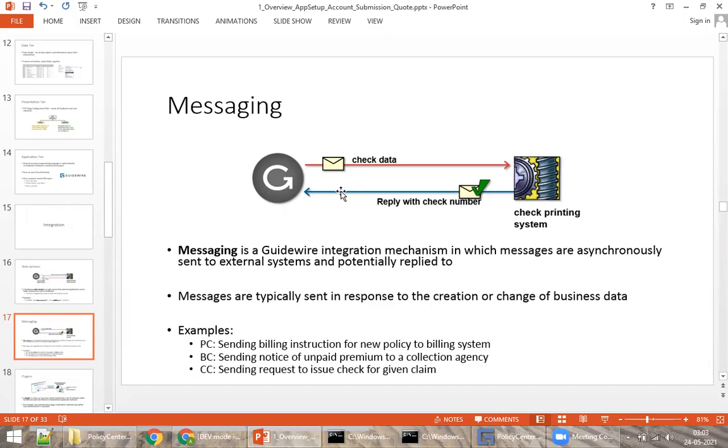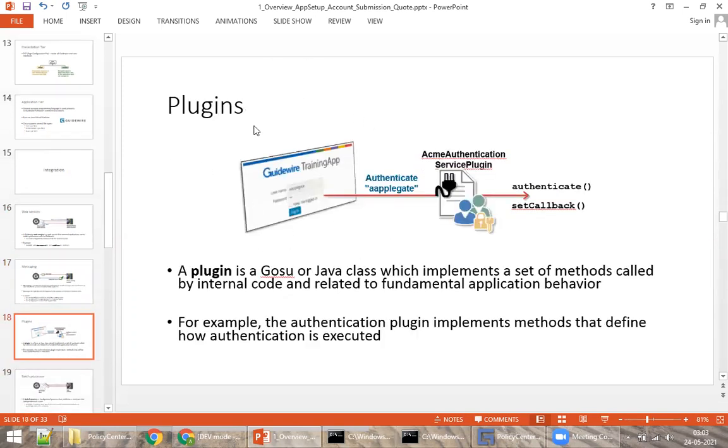So here we'll be talking again from the technical point of view: how to create a message queue, how to put the data in the queue, what the event file rules are, all those messaging topics, what the messaging plugin, transfer plugin, request plugin and reply plugin are. Then we'll be talking on the plugins.